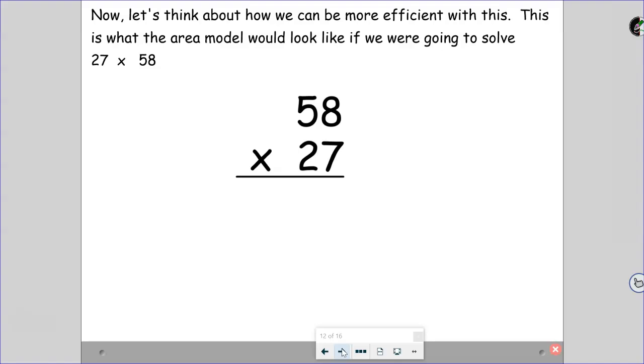So for this problem, 58 times 27, I'm going to start right here. Now be careful, we're not multiplying 5 times 2, because that 5 is actually 50, and that 2 is actually 20. So we're going to start by multiplying 50 times 20. My next step will be to take this one and go across. So we're going to do right there. This 2 has a value of 20, but that 8 has just a value of 8. So we're going to do 20 times 8.